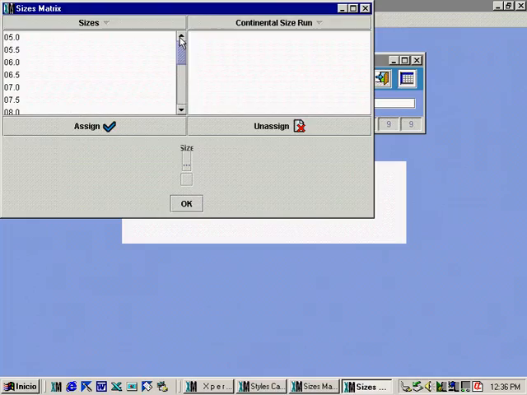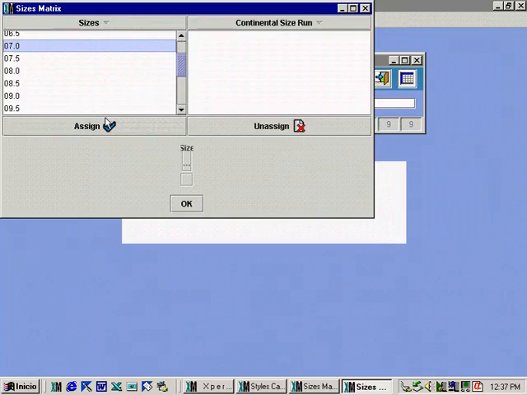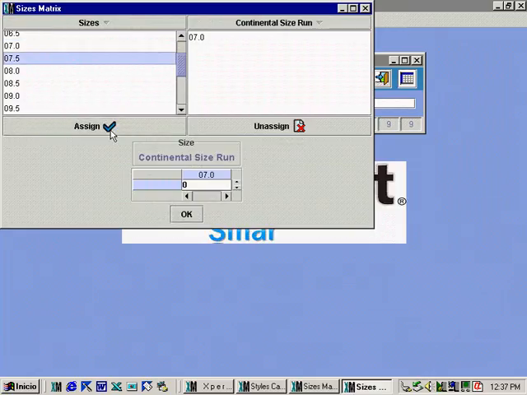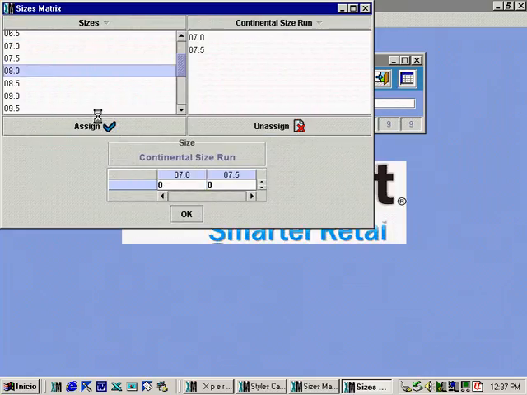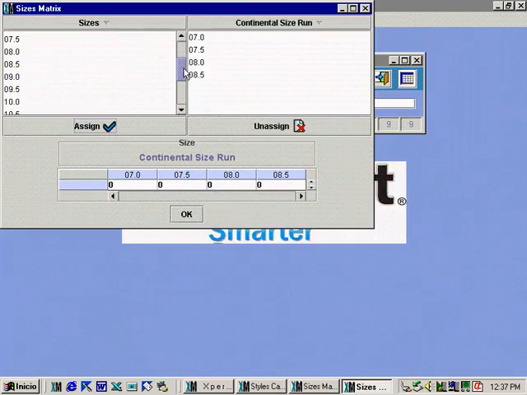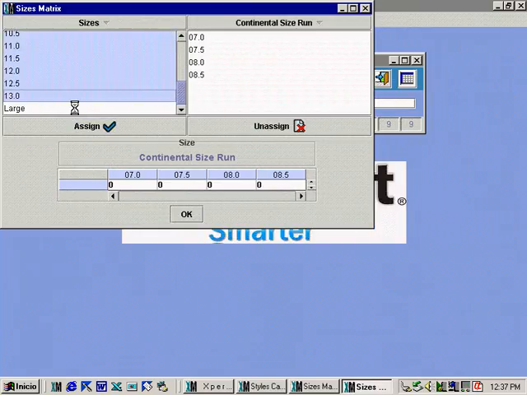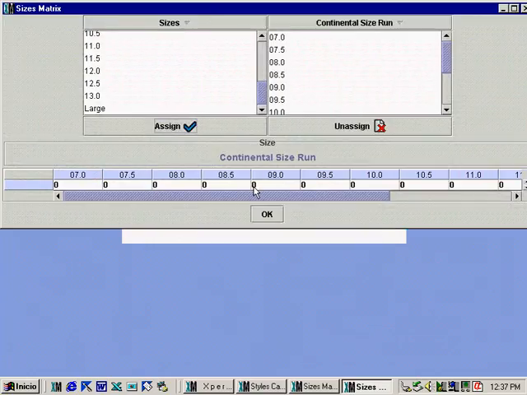I can save that change there. I can also come back and say that I want my size run to go, I can keep editing this, I can unassign 7 and say that the continental size run will run from size 9 to size 14. So I've got from size 9, and I need 12.5 here, and I need 13. Now I notice that I don't have size 13.5 for size 14.